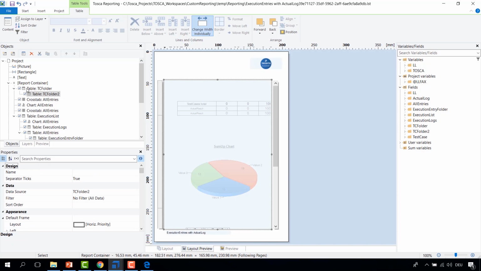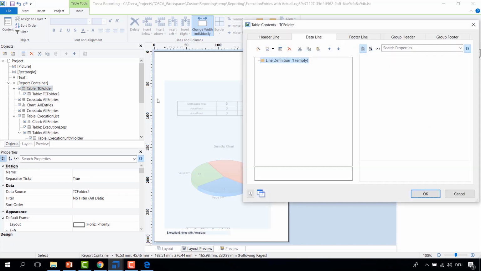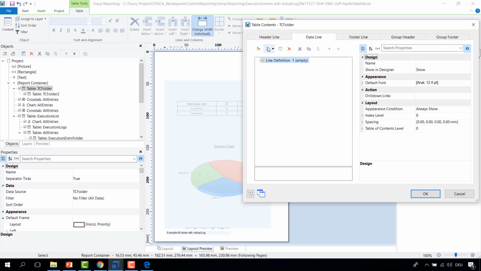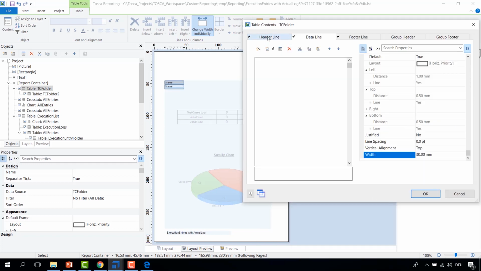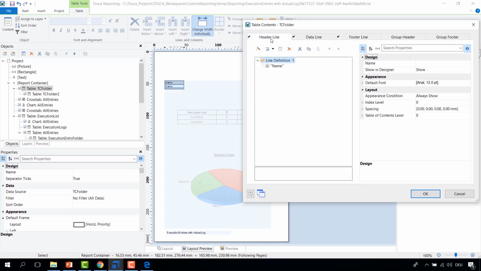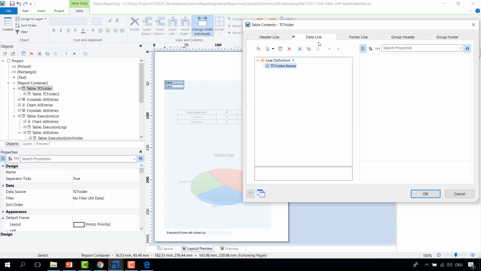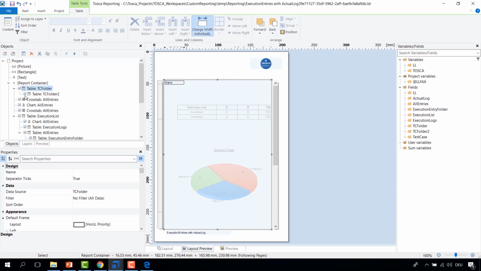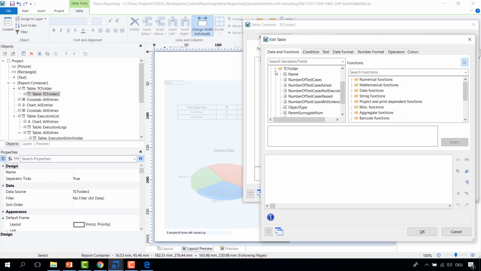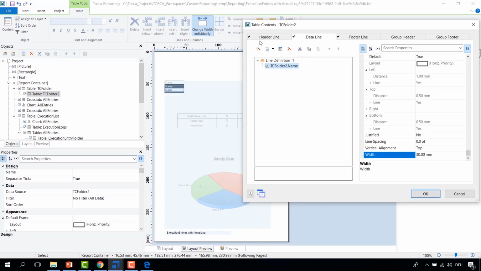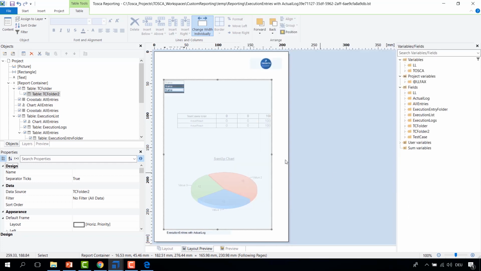I've created a new table here, which is currently having nothing in it, but let me just add the field of TC folder, and I want to have the folder name. You will automatically get a header line and a footer line, which in our case we don't need, so I just delete them. And I'll do the same for the table 2. So I'll take the name as well. We're getting a header line and the footer line.